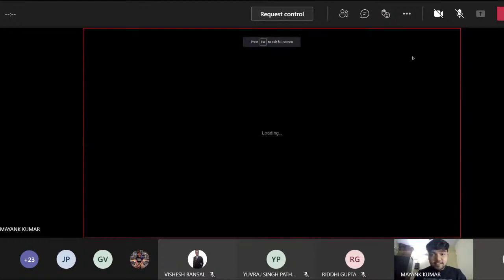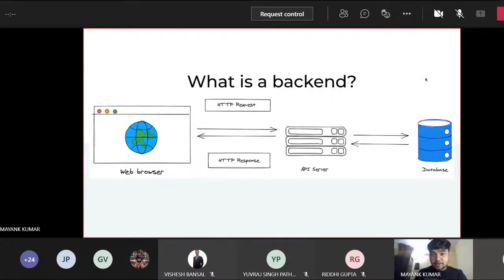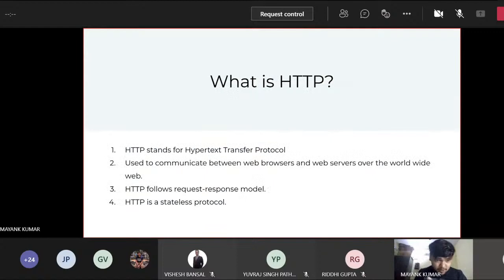So let me tell you about this first, guys. You might have seen in the previous slides I talked about this HTTP thing. What is an HTTP request? So let me tell you about it. HTTP stands for Hypertext Transfer Protocol. What is it used for? It is used for communication between a web browser and a web server over the World Wide Web.